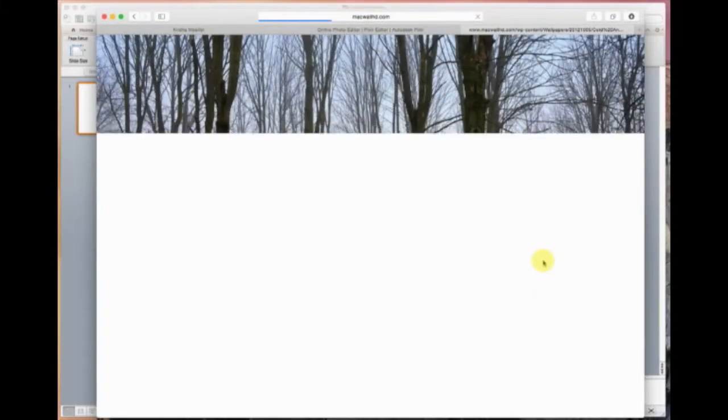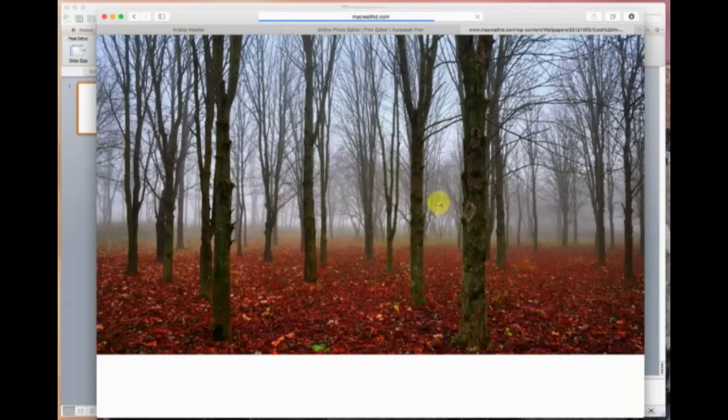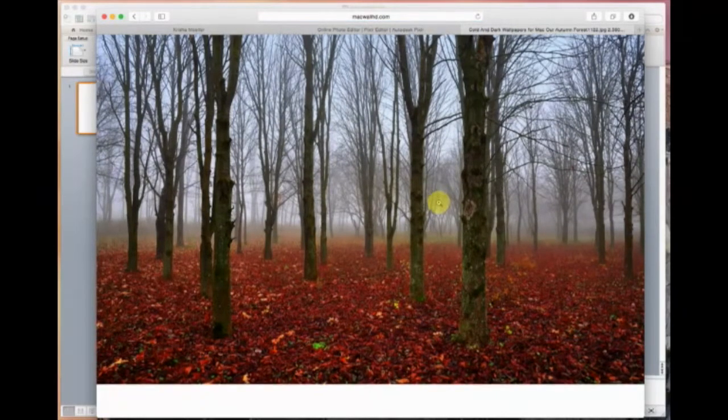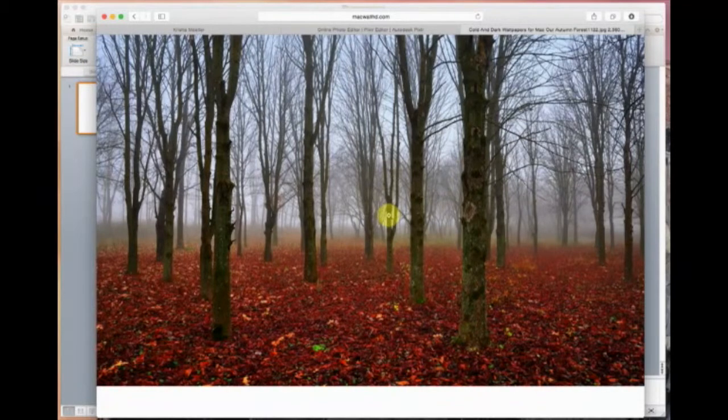And then you should get the full-size image. See how much nicer this is and much bigger? So this is the one you want for your PowerPoint. You can either click and drag this to your desktop or else right click, save as, and save it to your desktop. And then that'll be the picture that you're going to use.